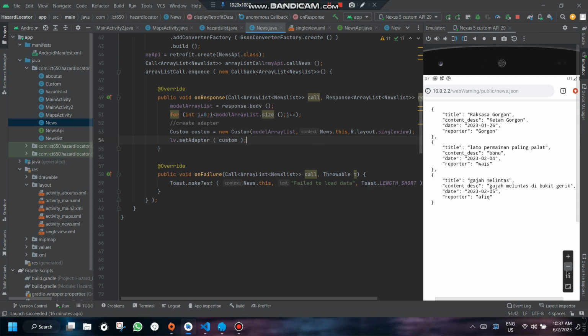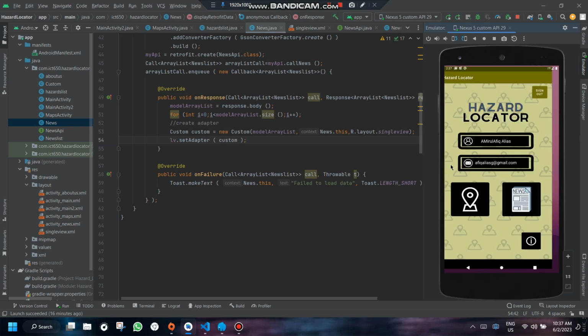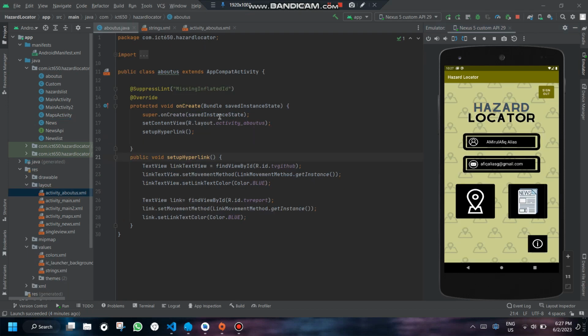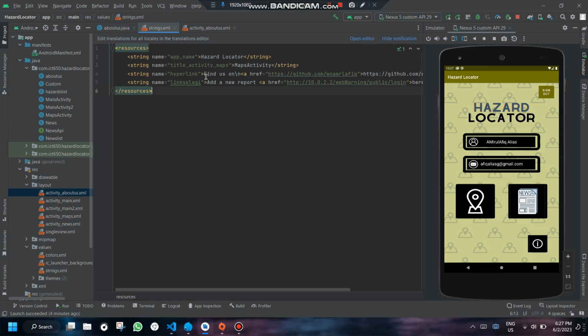So we will see on our application the news. So there are 3 data sets on our news.json file. So there are only 3 data. So this is the title, the content description, and then the date will be displayed on the right side of the list view. So this is our About Us class that has 2 setup hyperlink, and the strings XML have the hyperlink that will redirect to our GitHub and our web server. This is our About Us, and this is our sign out, which will make the user come back to the main activity.